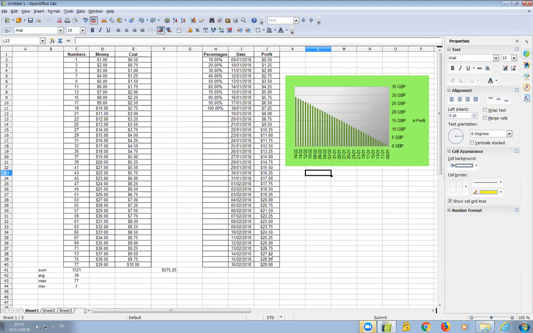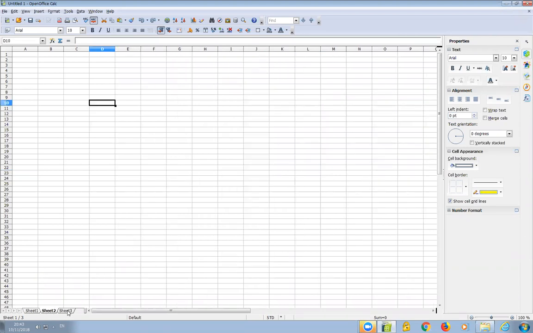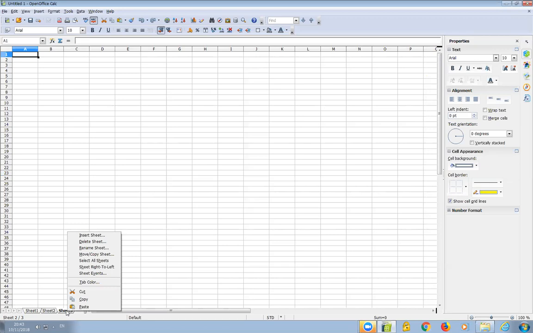So now we'll be taking a look at different sheets and how it can be beneficial to you to link different sheets together. If you take a look at the bottom left here, you'll be able to see three sheets: Sheet 1, Sheet 2, and Sheet 3. Right-clicking on one of the sheets allows you to rename, delete, or insert another sheet.